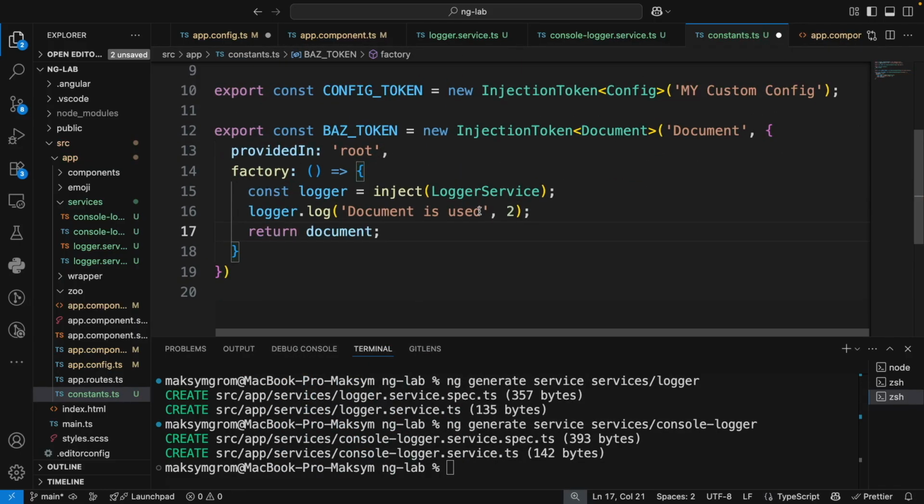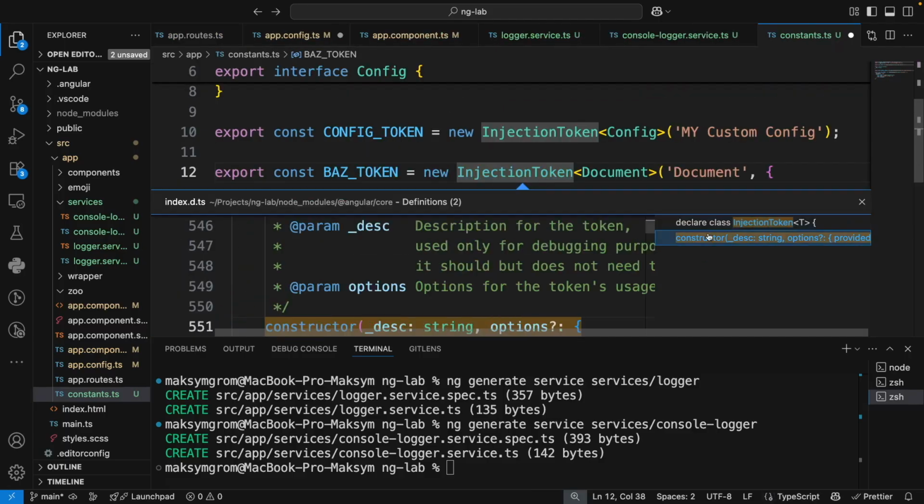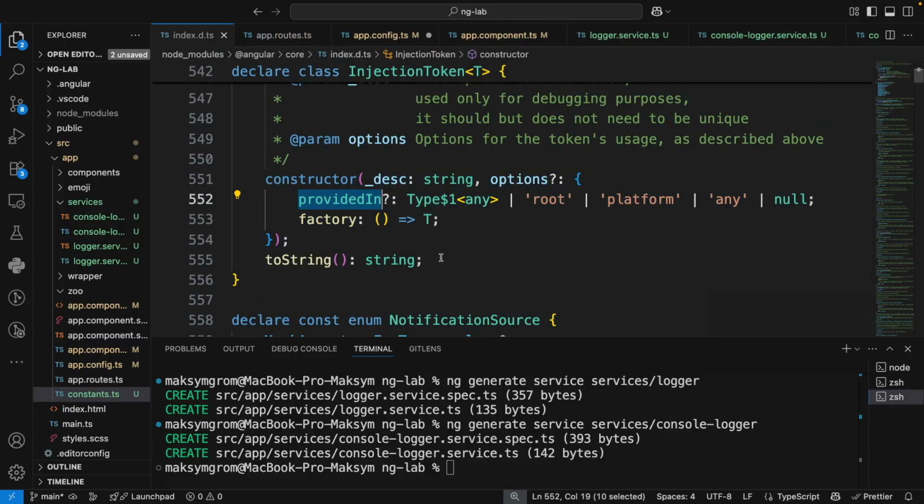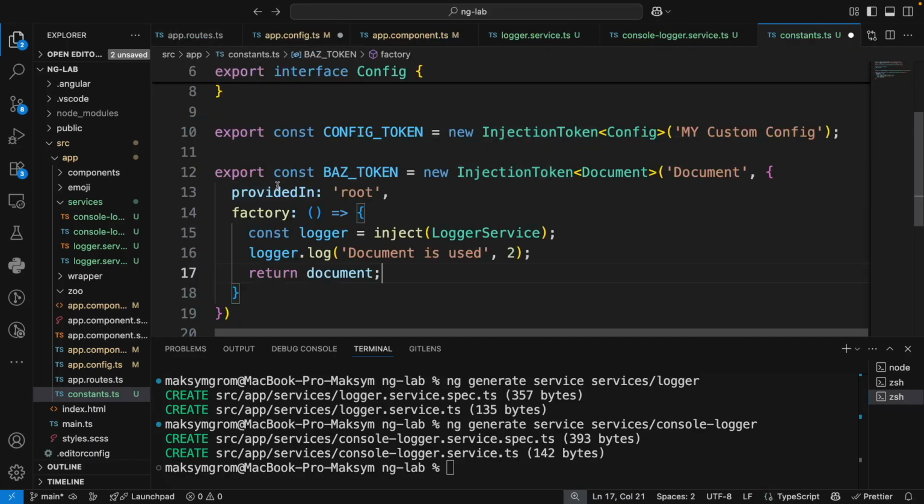You can define your token as self-provided using the providedIn option. With providedIn root, the token behaves like a service, automatically tree-shakable and only added to the bundle if it's used. If the result of this token is an object, I recommend using a class instead. But if you need a primitive or an array or an existing DOM object, which cannot be done with a class, you can use InjectionToken instead. I added this example. The token is self-provided in root. Also, I added usage of the inject function inside it.